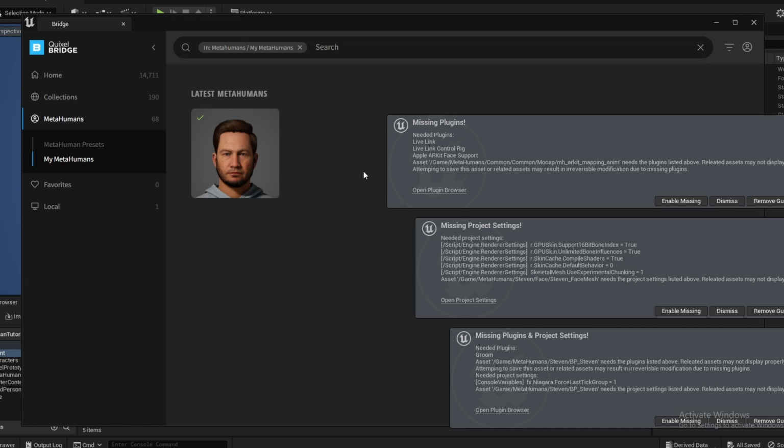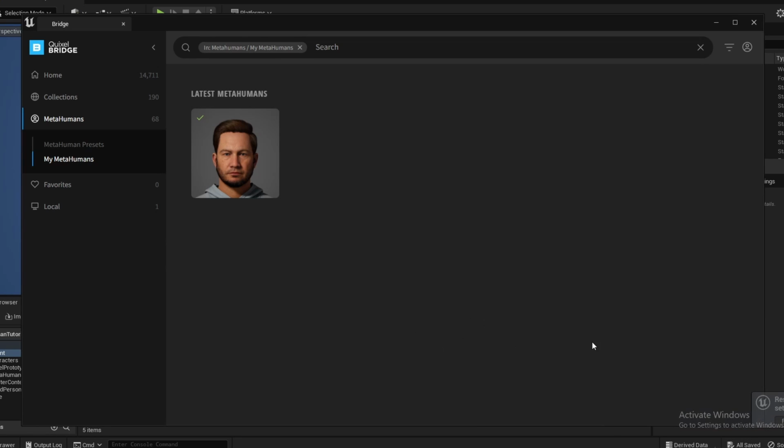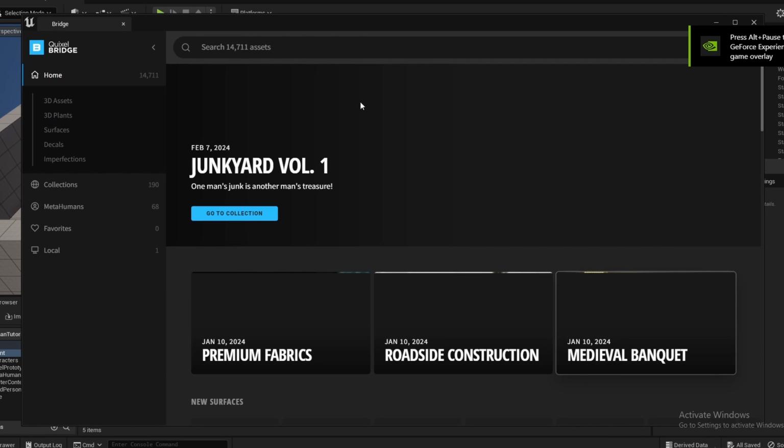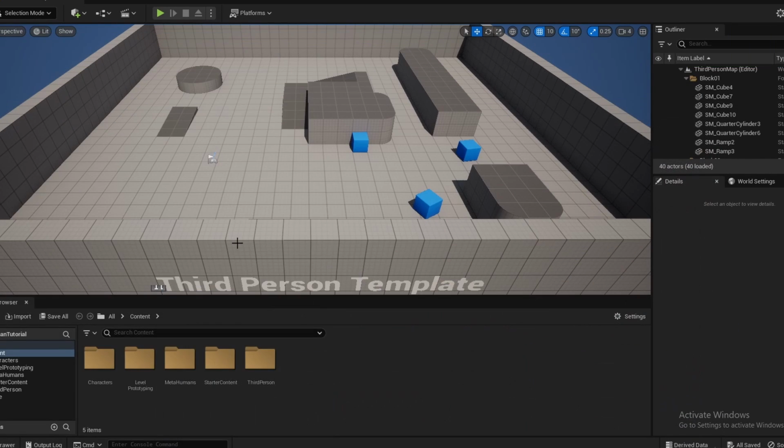Alright, so depending on what quality you use, it may take a little bit longer to import into Unreal, or it may be super quick, but either way, you may get all these missing plugins. On all three of these, just simply hit enable missing, enable missing, enable missing, and Unreal will set everything up for you. And then this restart right here, just simply hit restart now. And so now once it restarts, Quixel may come back up, but just simply close out of that.